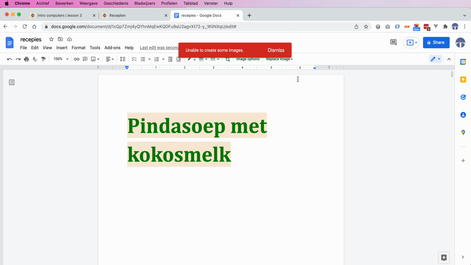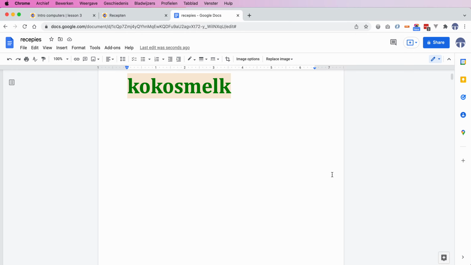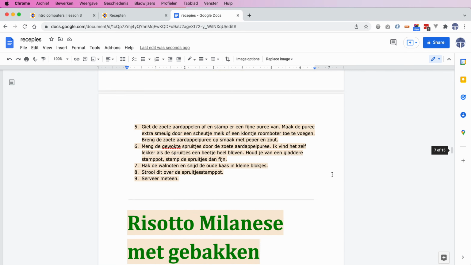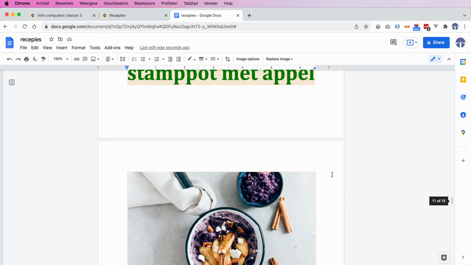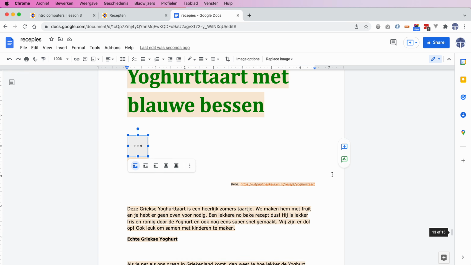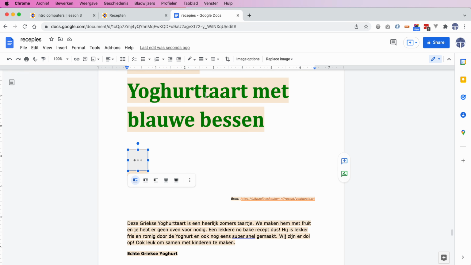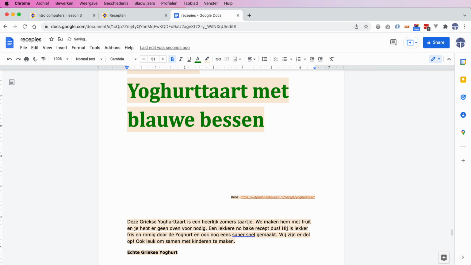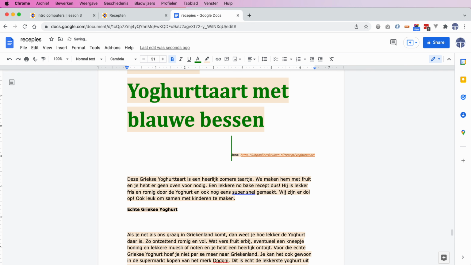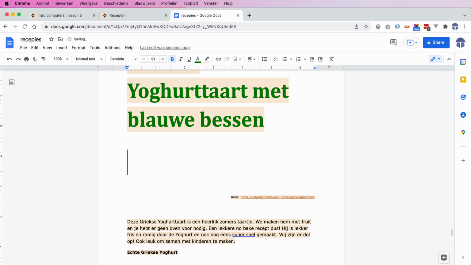An image. This is the message about it. We can dismiss it and then we can try to solve it. The problem was with the image of the yogurt tart blauwbessen. Well, here we have a problem. We throw this away and then we can try another way to edit.